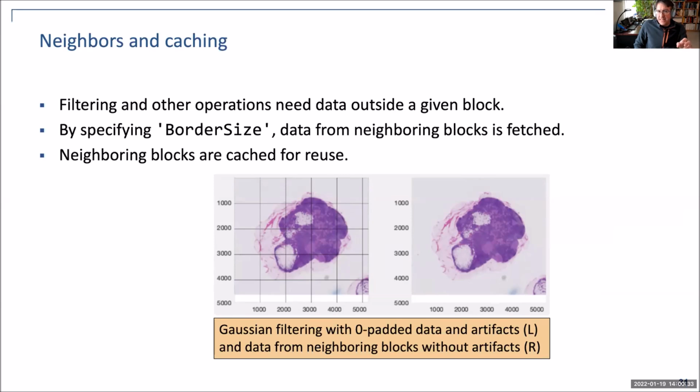So there's a little expense that you have to load neighborhoods, but those get cached for reuse anyway. So it's probably not that impactful on the performance.